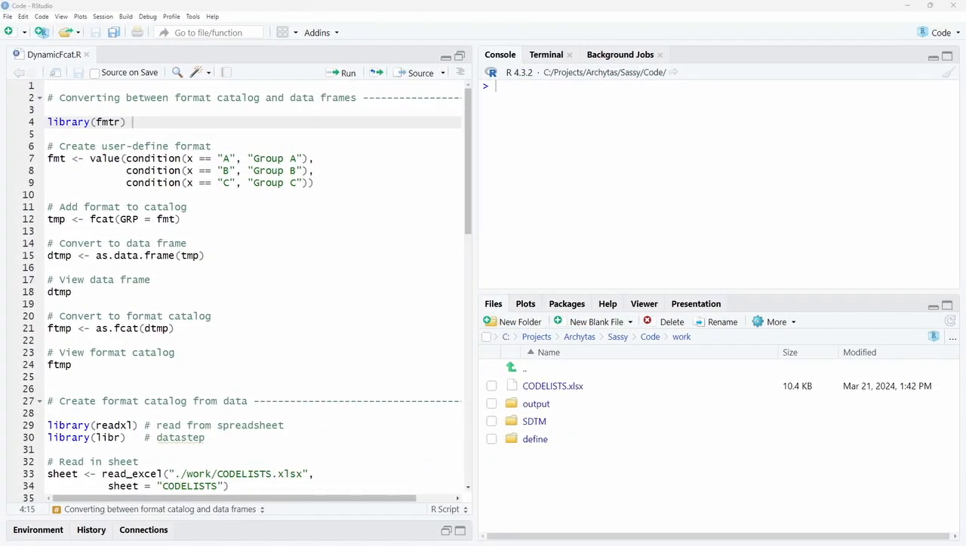In this video, I'm going to show you how to create a format catalog from data. When I say format catalog, I'm talking about the format catalog that's in the formatter package, this one here. And to understand how this is done, we first need to realize that you can actually convert back and forth between a format catalog and a data frame. So let's look at how that's done.